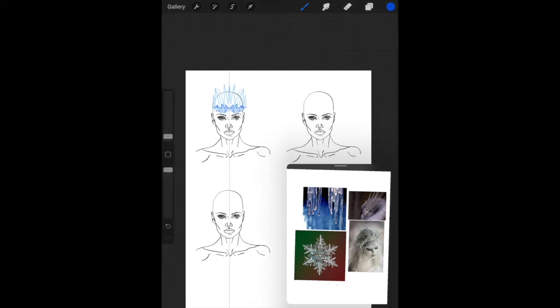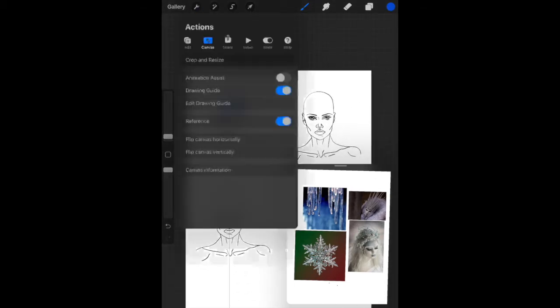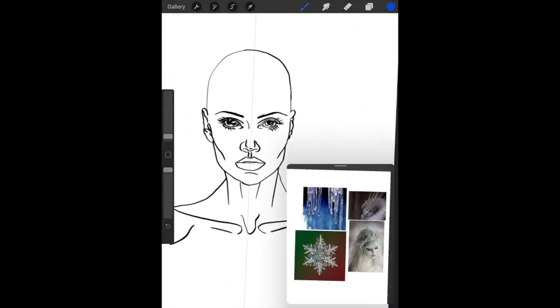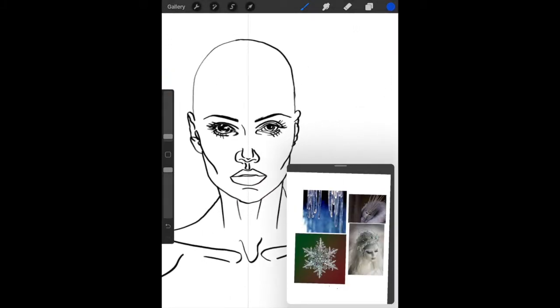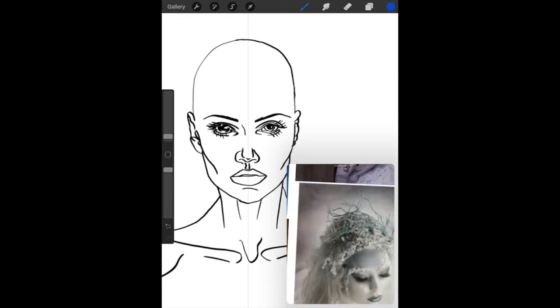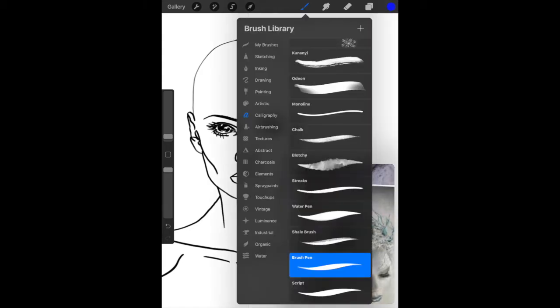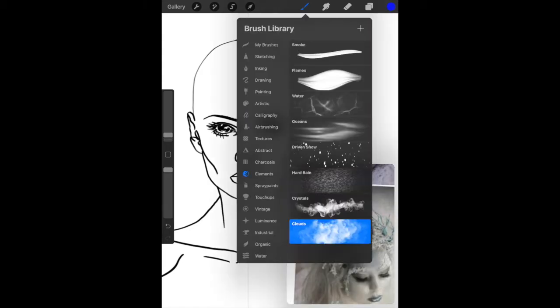Now that I'm happy with this design, I'm now going to change where my symmetrical line is. So back to the spanner, canvas, and then drawing guide. I'm then going to use that blue dot and transfer onto the second design. So now the line of symmetry is in the middle of this girl's face rather than the original one.